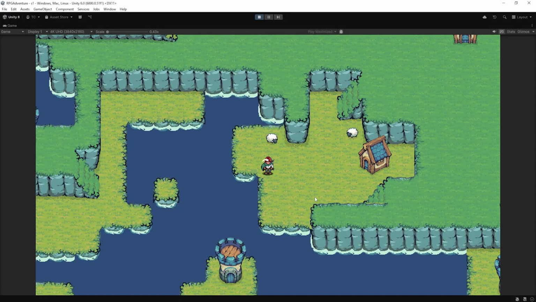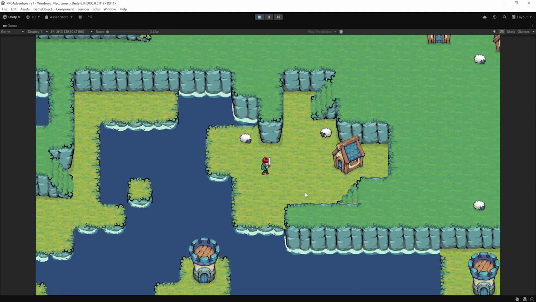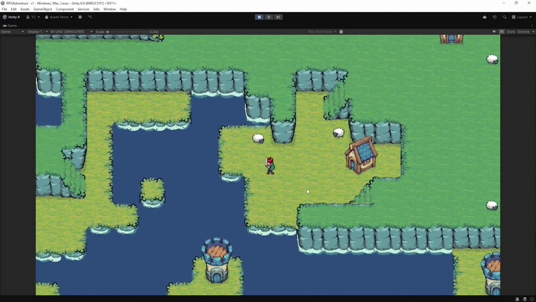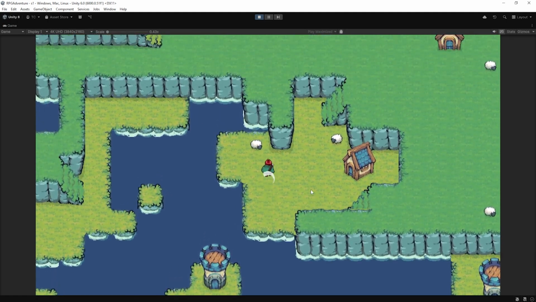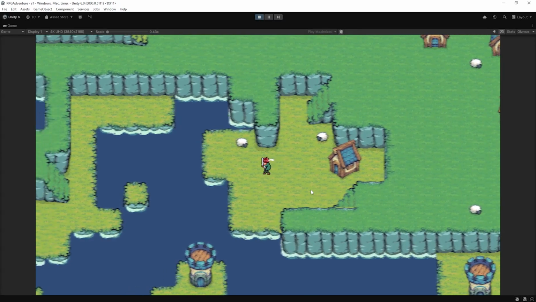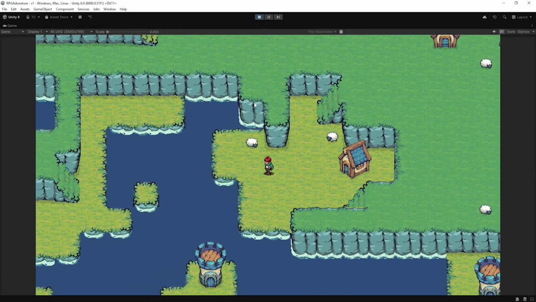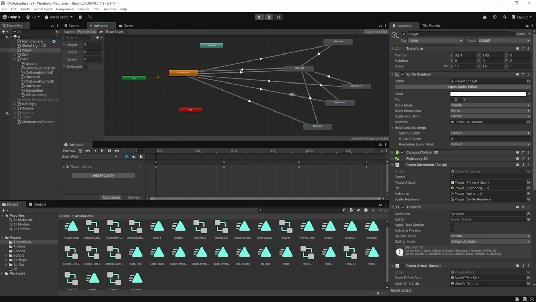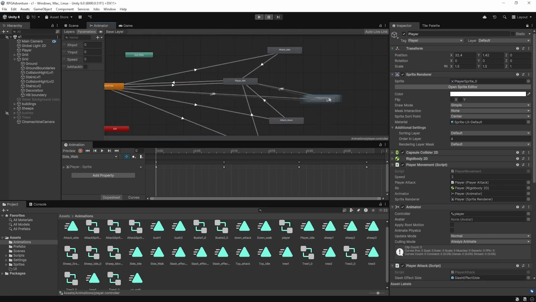Now let's test again. We press space, the slash appears, and it disappears. Clean, efficient, and perfect for your combat system. But you can see that there is a little problem with the animator. Let's go to the animator and add some transitions from the idle tree to the player attack animation.